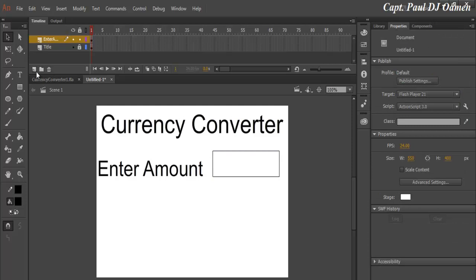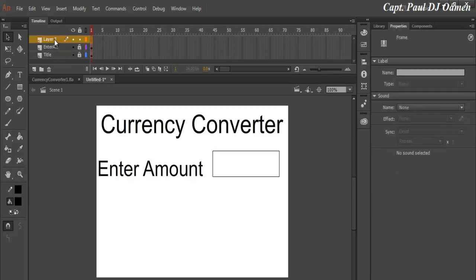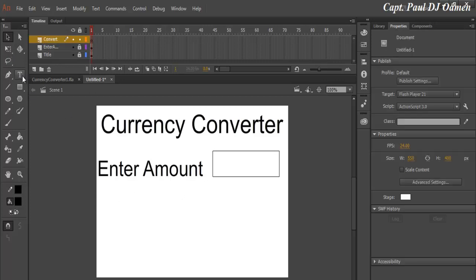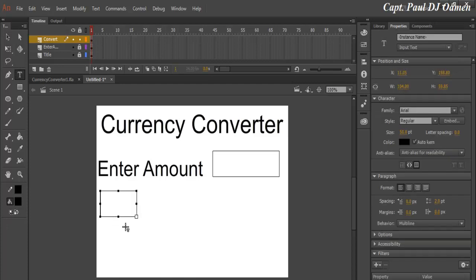Okay, so the next one, I'm going to create another layer, lock this up. This other layer, I'm going to call it convert. That is where I'll get my output. Might as well just copy that. Right. So for the convert, paste that and just enter convert in there. Right, that's there, that's that done.